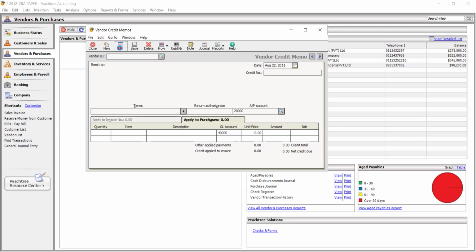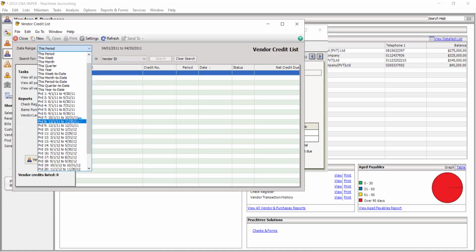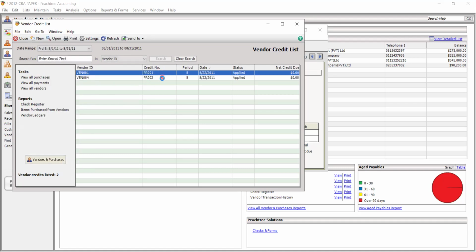You can see the list. Everything in the month of August. So there are 2 credit returns.